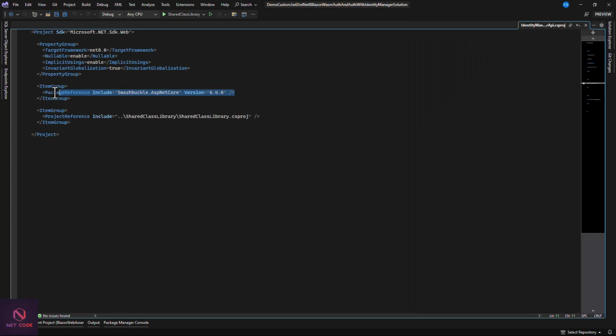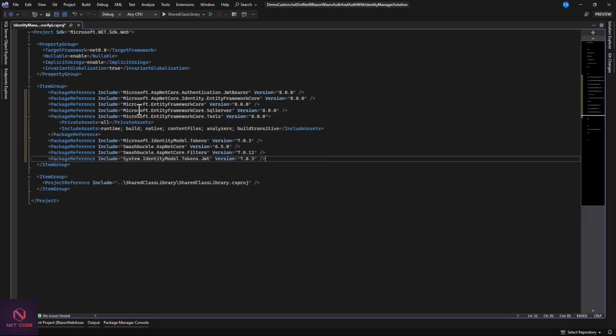Now I'm going to paste this, and these are the packages that we need. We need authentication.jwt, we need EF core, and we need SQL Server tool for migration. We need tokens for the JWT. We also need the swashbuckle, and also the filter to give us the UI and also be able to authenticate when we have the authorize attribute on top of our controllers. And we have this. Okay, so these are the packages that we need.